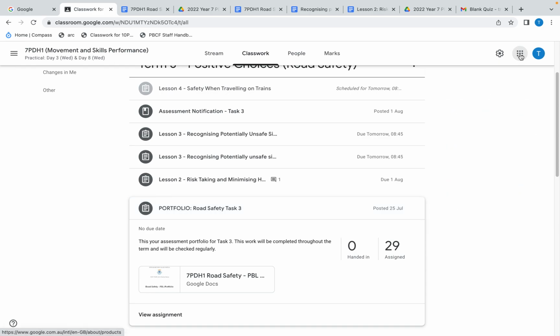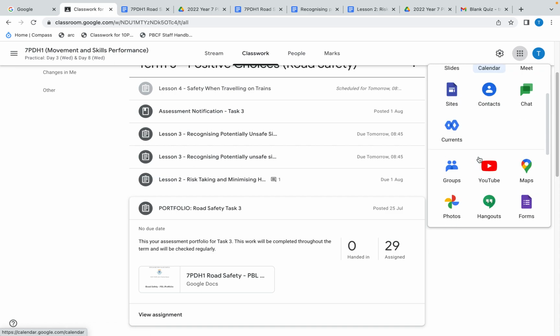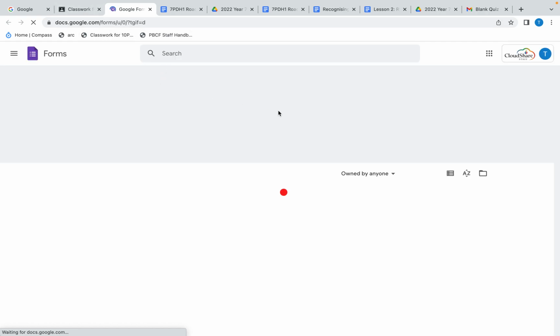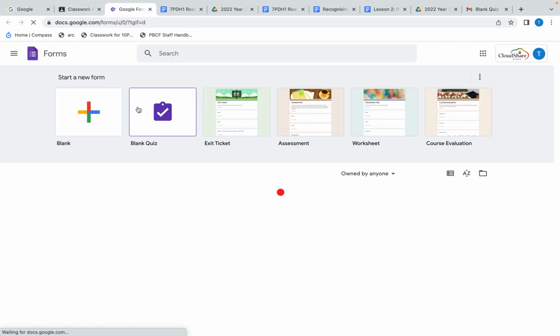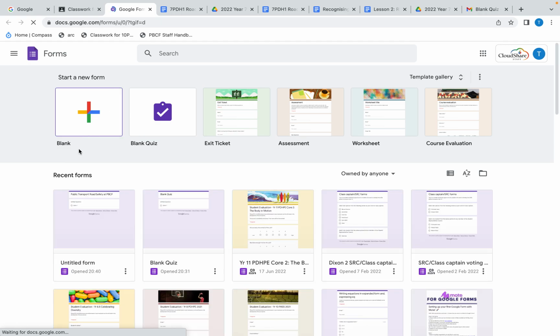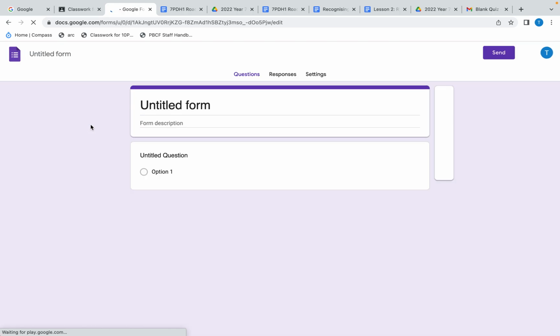So you click on your Google apps in the top right corner here. If you scroll down, there is a forms symbol, this purple one here. Click on that and it'll take you to a new interface, and it looks very similar to a Google Docs or a Google Slides. Very, very familiar. So click on a blank form and it'll take you to this template where you can start creating your survey.